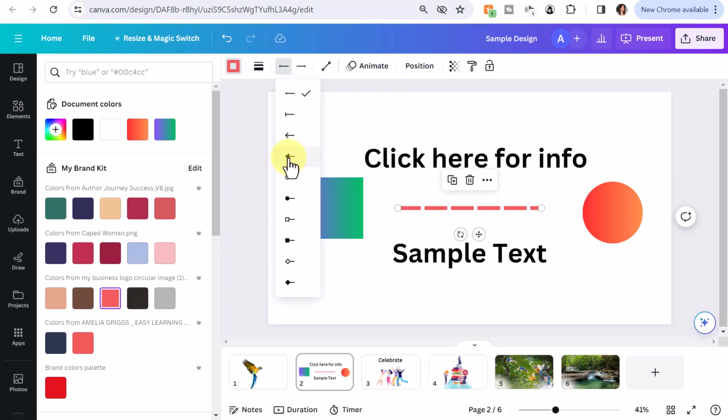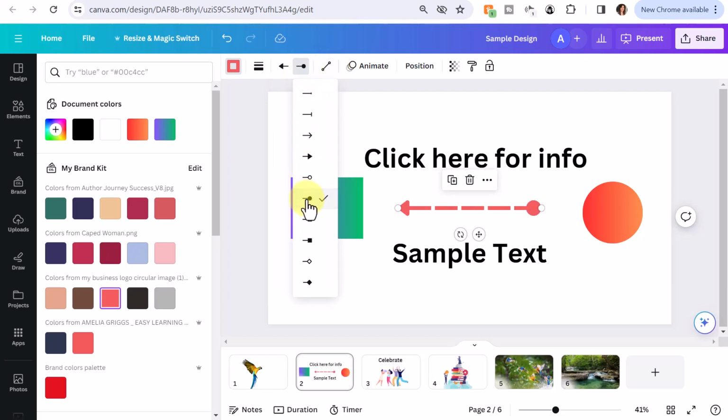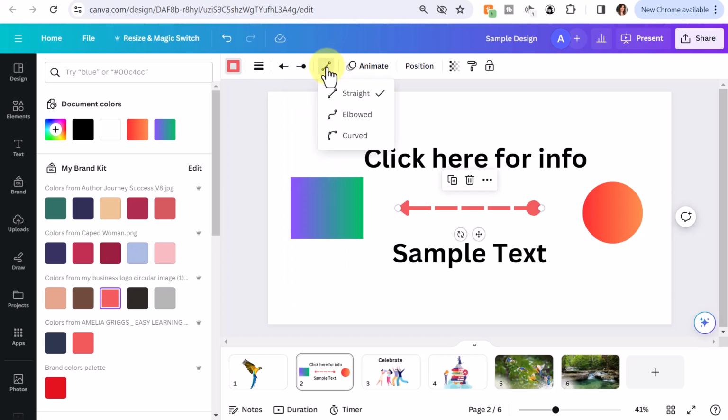Let's say I wanted an arrow on the edge and a dot on the other edge. And finally, for the line type, let's select curved.